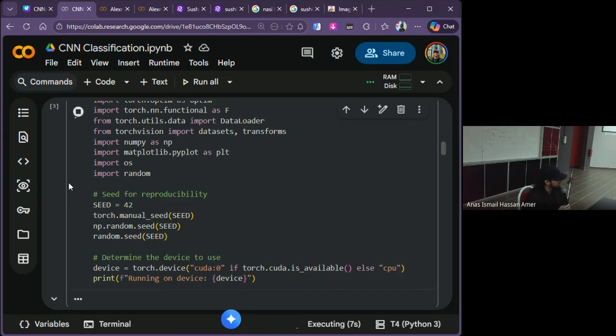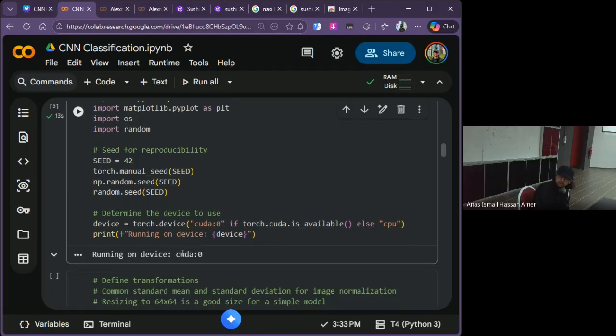Is everyone following? Is it okay? No questions so far? Okay, so now running on device, it says CUDA 0, which is the first GPU, which is okay.